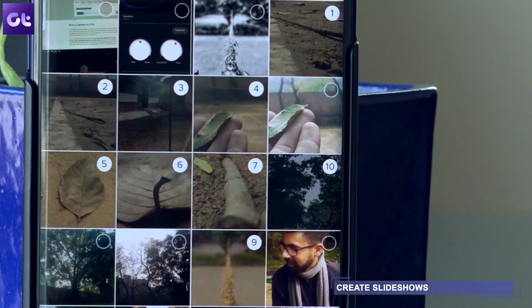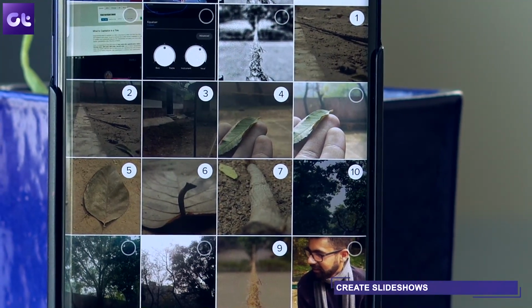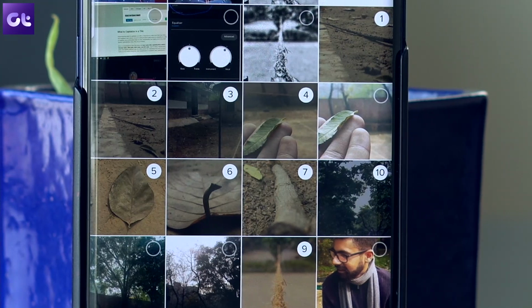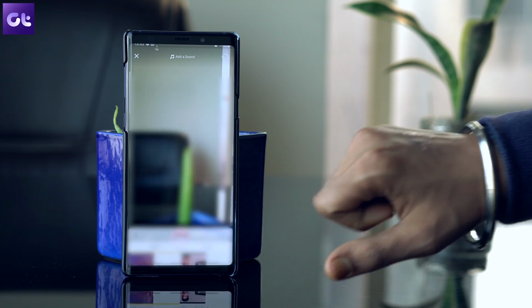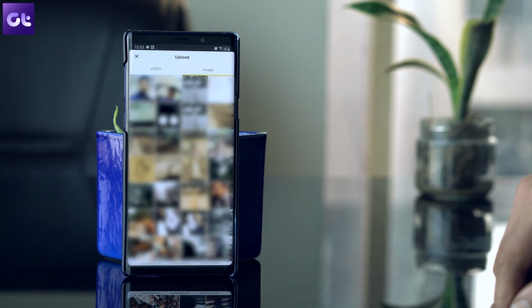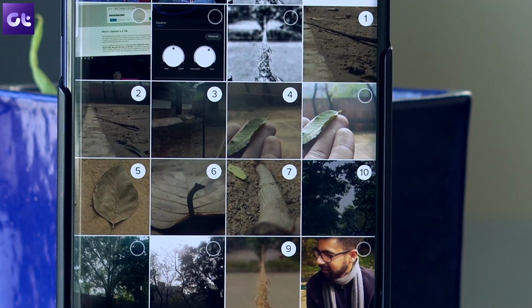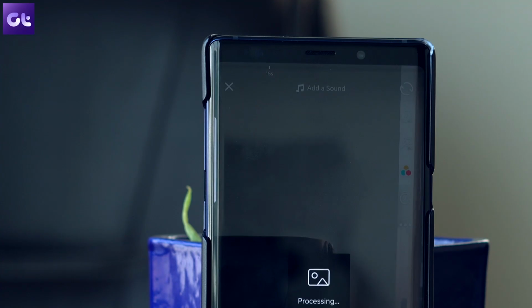Moving on, the next trick is about creating slideshow. And instead of downloading a separate app to create videos from the photos that you have in your gallery, you can make the best of the TikTok app to create a slideshow. To do so, open the TikTok app and then tap on the add icon at the bottom and again tap on the upload icon. On the upload screen, tap on the image tab and select the images that you would want to use to create a slideshow, and finally hit the slideshow icon on the top right hand side.